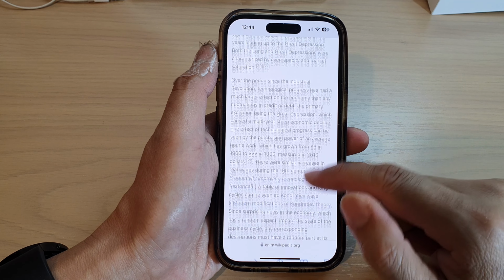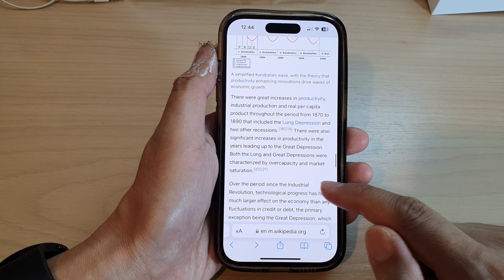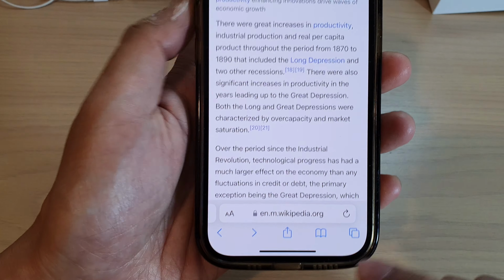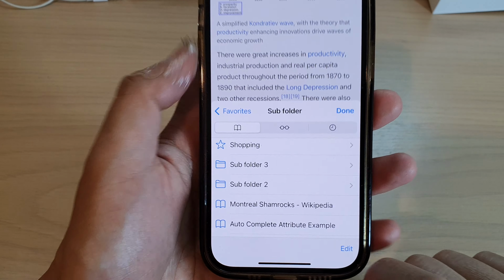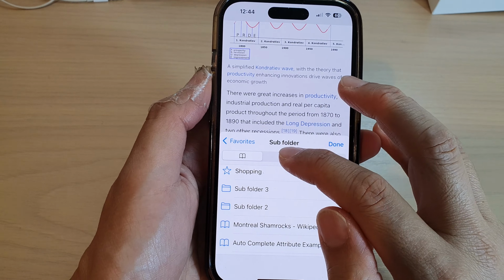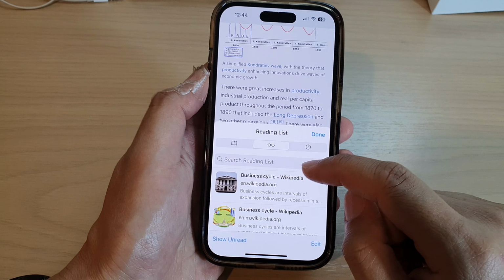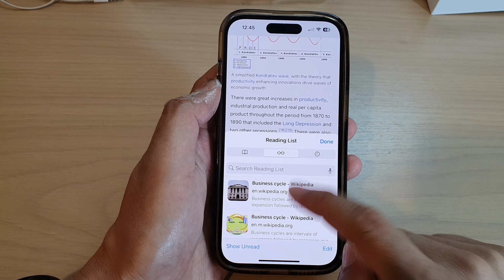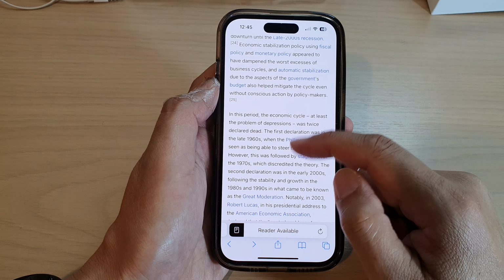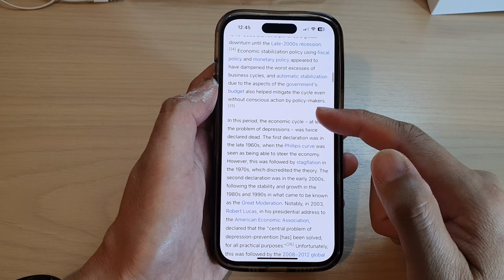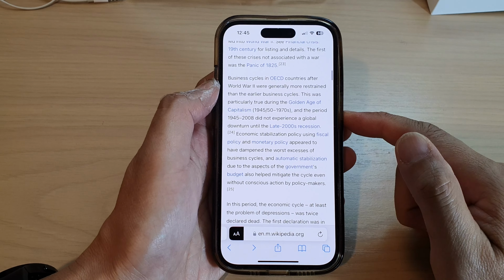Now later on, when you need to read that page from the reading list, you would tap on the bookmark icon, then tap on the reading list tab. In here, tap on the web link that you want to open, and this will open up the web page in reading list. And that's it.